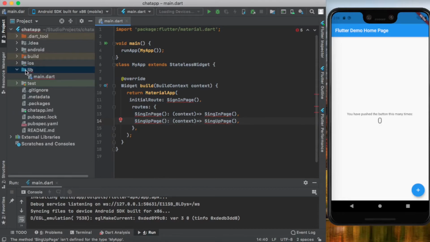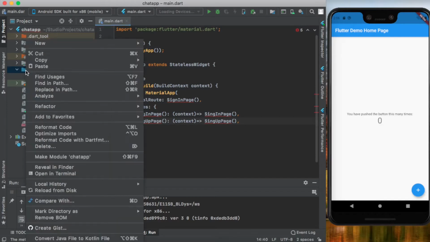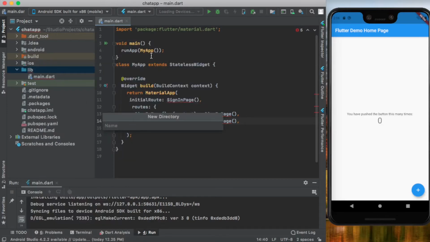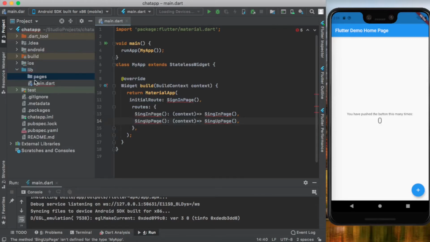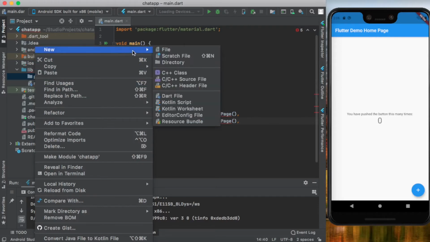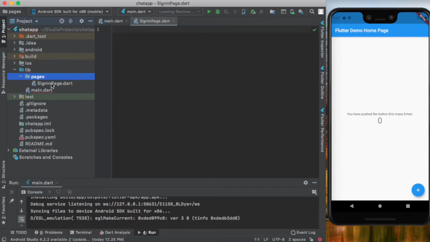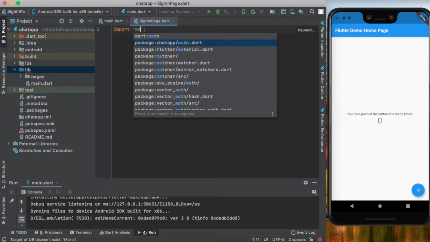Let's go to the lib folder, right click here, and create a directory for the pages; we call it pages. Inside the folder we can create our file, a dart file, and name it sign_in_page.dart, and now we have our sign in page. Inside our sign in page we can import the package flutter material dart.